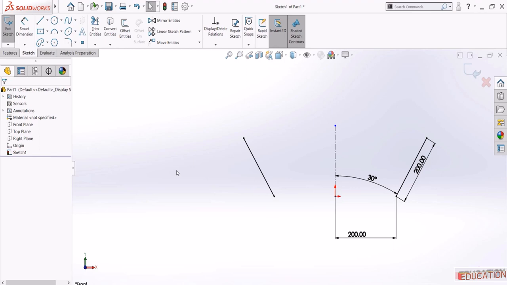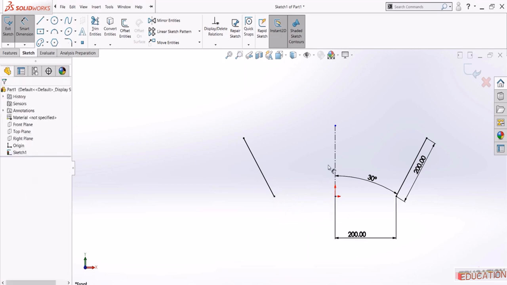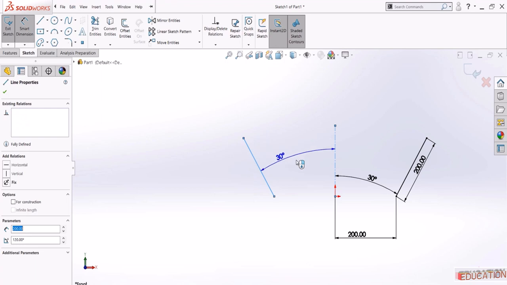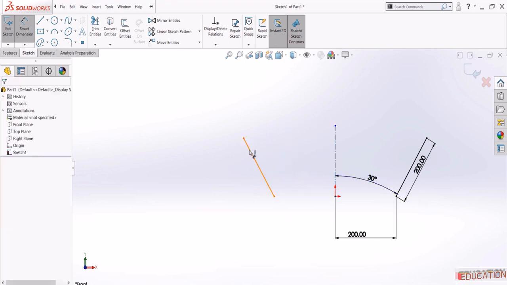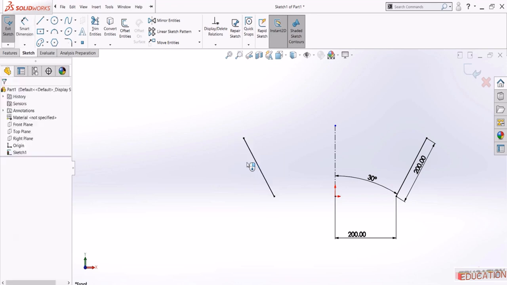And now let's double check some dimensions. If I measure this distance here, it will be 200. Then hit the escape button. Then if I measure this angle here, it will be 30, which is the same as in here. And finally, you can measure this length, which is 200.